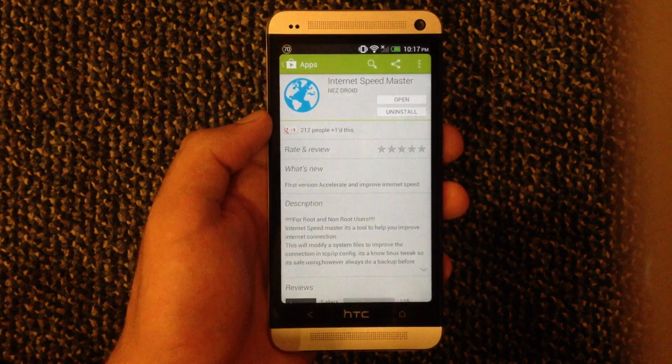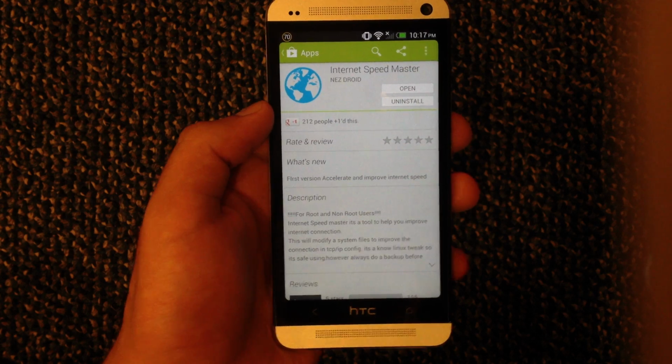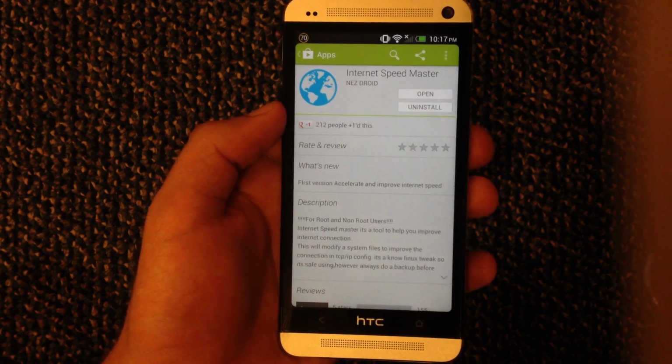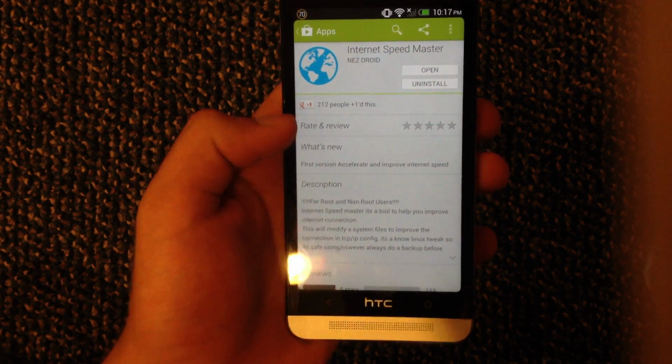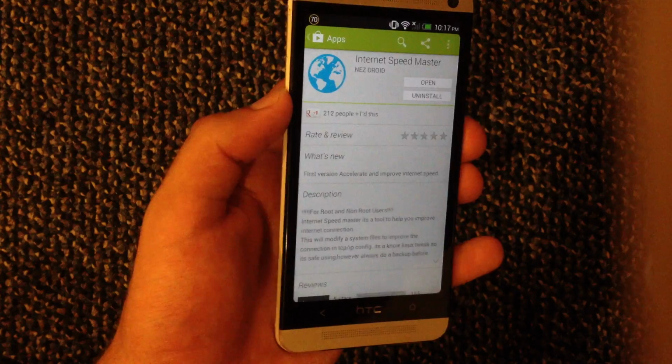Hey guys, today I'm going to show you how to increase your Wi-Fi and data speeds by downloading an app called Internet Speedmaster. It is a free app that works for rooted and non-rooted users. This is a non-rooted HTC One.